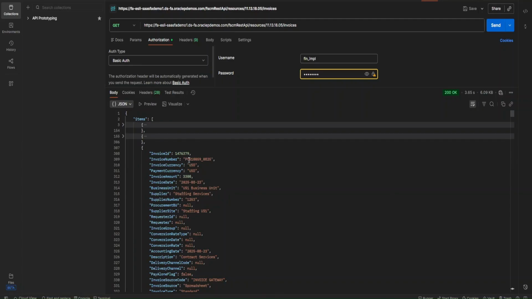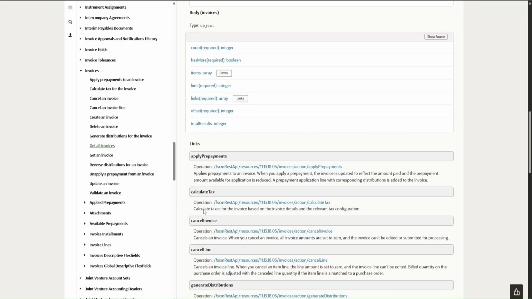If you want to see this same thing, I will copy this invoice number. You can see these are the details: currency as USD, invoice amount as 3300. Okay, so what I will do is simply go to my instance.